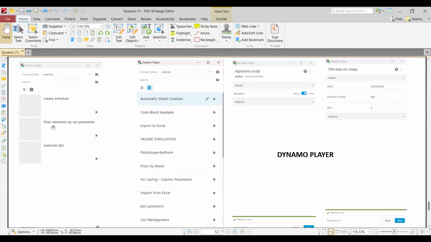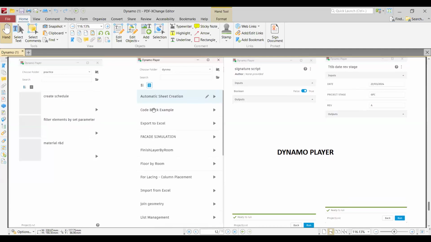So if you see this first one, it's a detailed view. If you see the second one, it's a list view. So these are the two types in which our scripts are shown in Dynamo Player. And if you see here, there's a triangle mark. It means it's a play button or a run button. So when we click on that, our Dynamo script is run. And there's a pencil. It's an edit button.